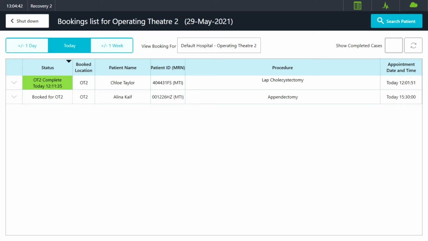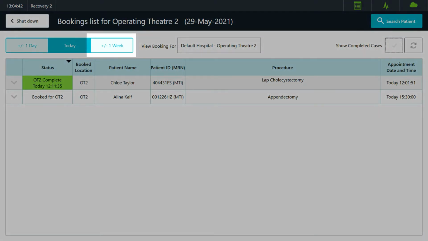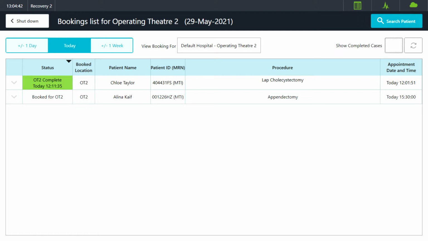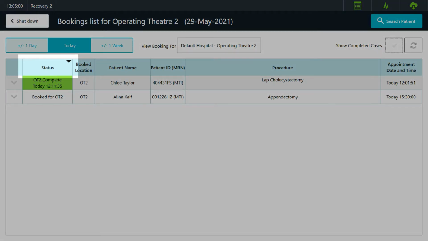Scheduled procedures from GCC Bookings module or your own patient administration system are shown in the bookings list. This list can show plus or minus 7-day bookings, but will default to today's bookings for ease of use. Once a case is completed, it will be removed from the bookings list and can be viewed in the Show Completed Cases here. The status helps identify where the patient is within their journey.